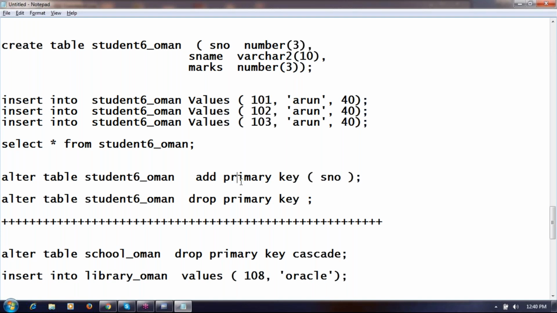My question is, in altering the table, what we have done is we have dropped the primary key. Now, if we have constraints like check, in that check there is a condition, let's say less than or equal to 100. Now I want to change the condition. What will be the command?